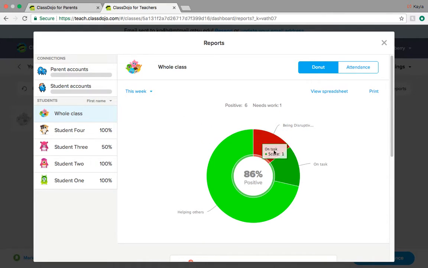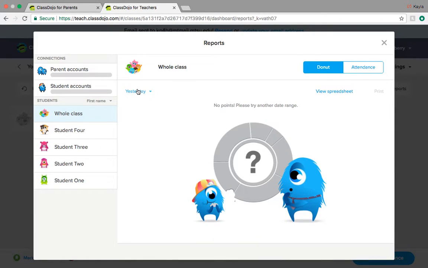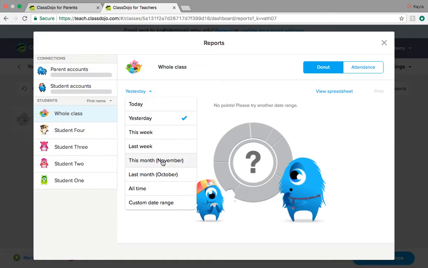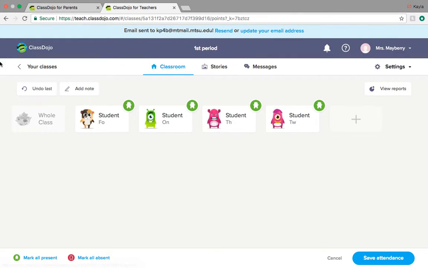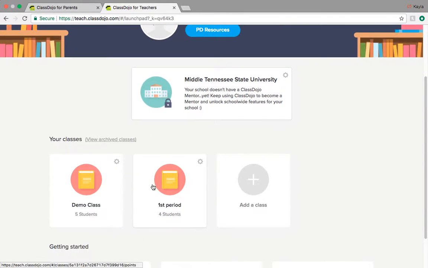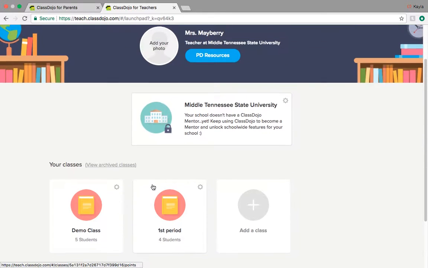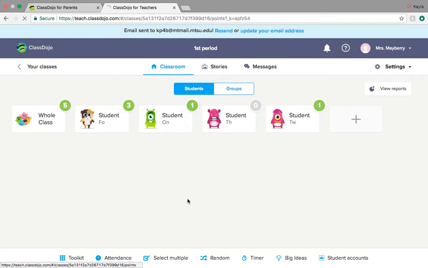If they're being disruptive, you can see it weekly. You can see it by day. You can see it by month. It's really useful for that so parents can keep track of their students, which they don't always know day to day, or they don't always know when their kids are getting in trouble or might need some talking to. So that helps a lot.